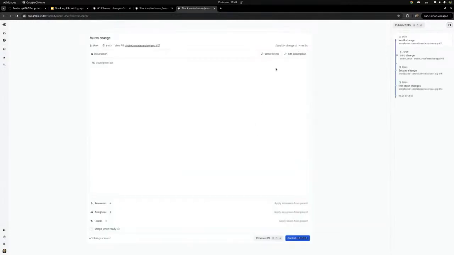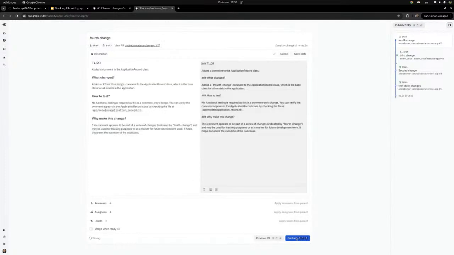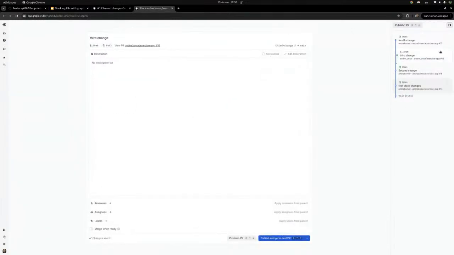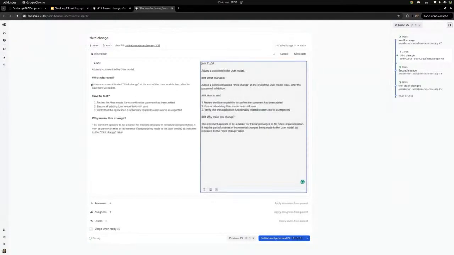And you also can, let's open now the PRs. You can do many of them and then create the descriptions, right? So let's create a description here for the fourth change. Publish. Previous PR, because I didn't open it. It's still draft here. Can you see? So let's generate the description. So here, change the models.